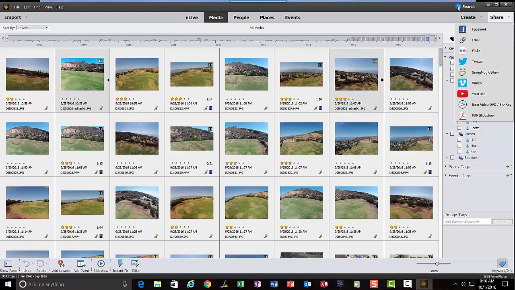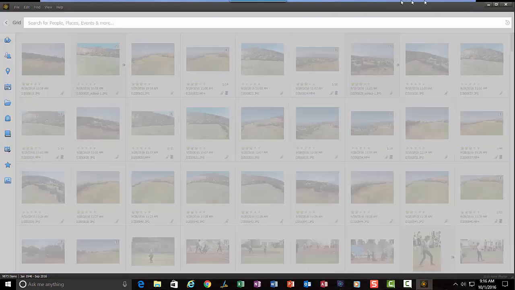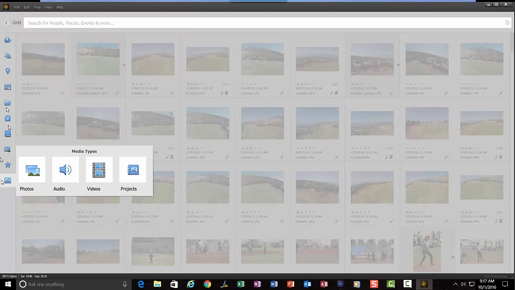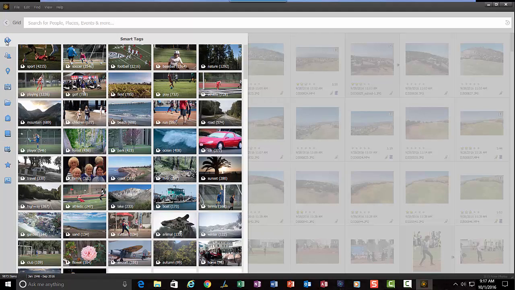If I click on the magnifying glass, there I can begin to type whatever I want to search for in any number of a variety of ways. You can see people, places, events, and more. But what's really neat is down to the left-hand side are icons. And this first one is called Smart Tags.